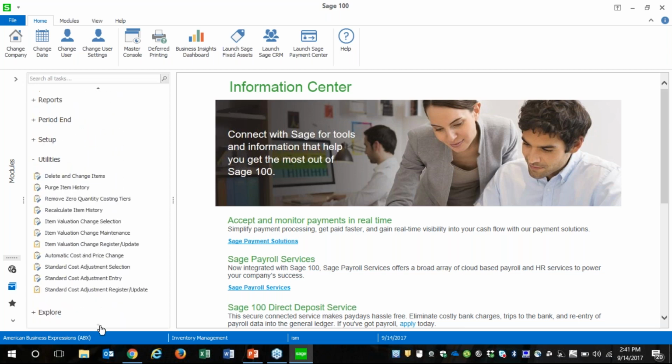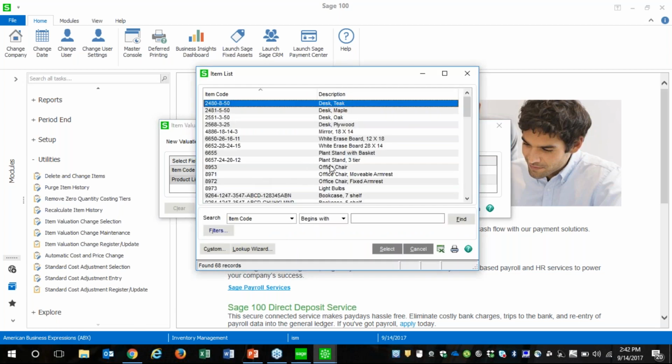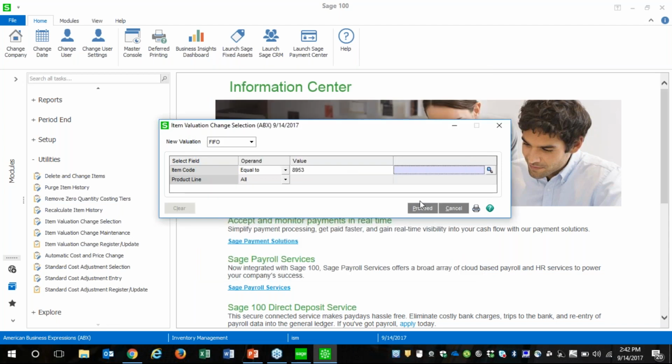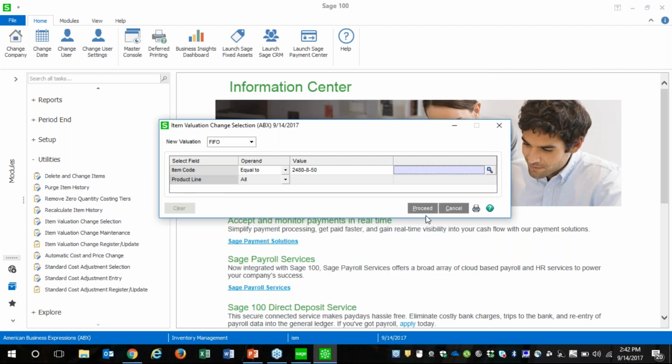So underneath utilities, when I go into the system to my item change valuation selection, I have the ability to go through and say, okay, what is the new valuation of my item going to be? So say, for instance, my new items, I want them to be FIFO, and I only want to select a certain part that I want to be able to change and make that FIFO in the system. All I simply do is hit proceed in the system, and that might be a LIFO part already. So let's get one that we know is not what we need it to be.